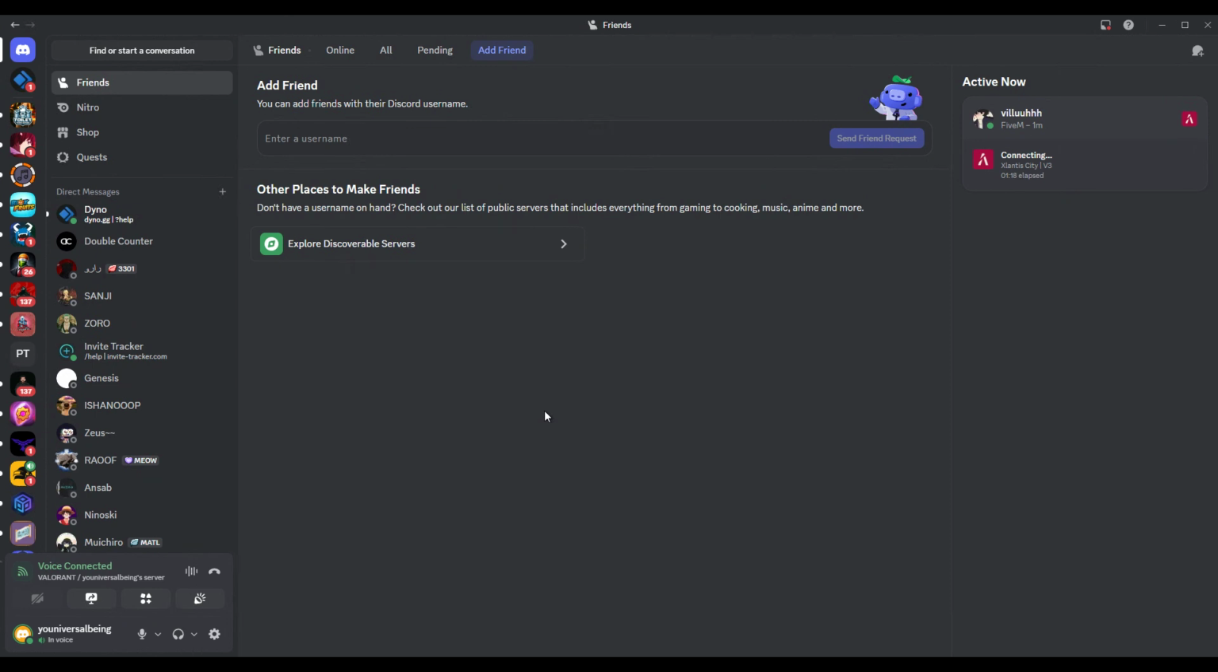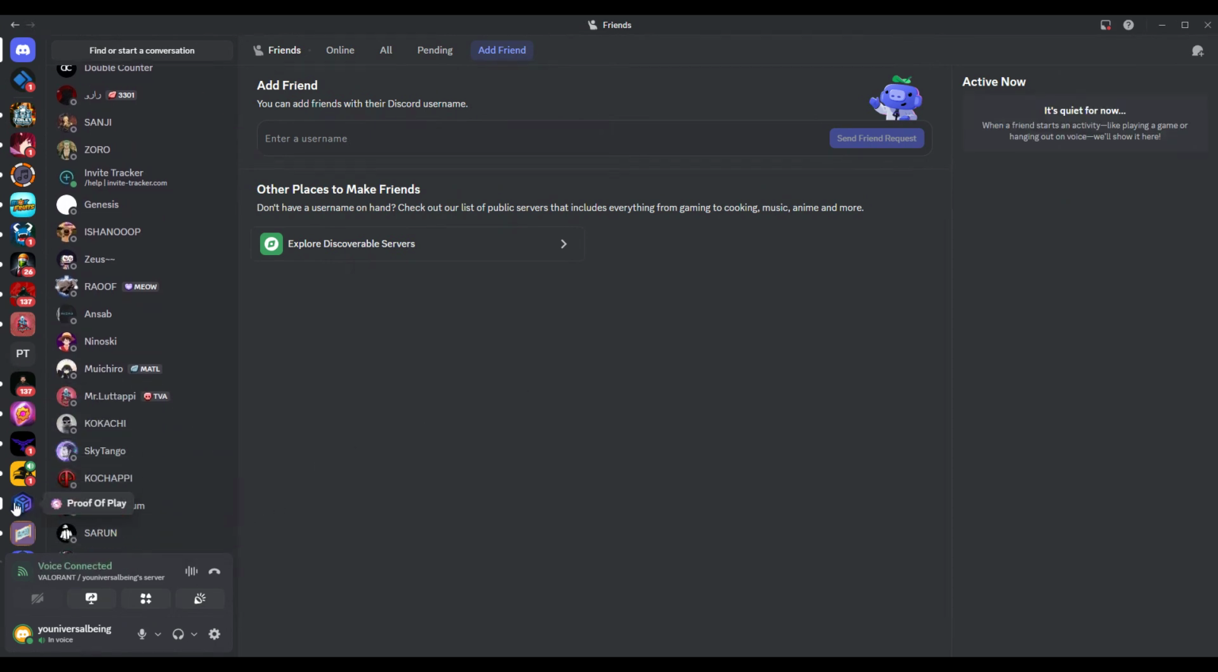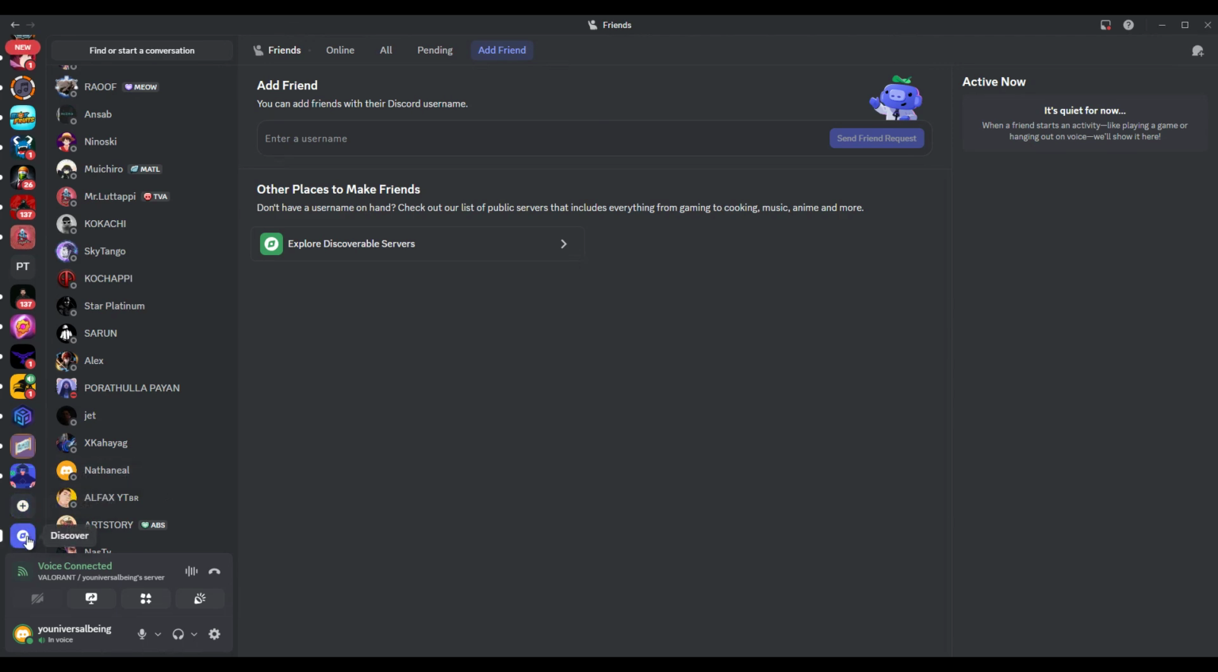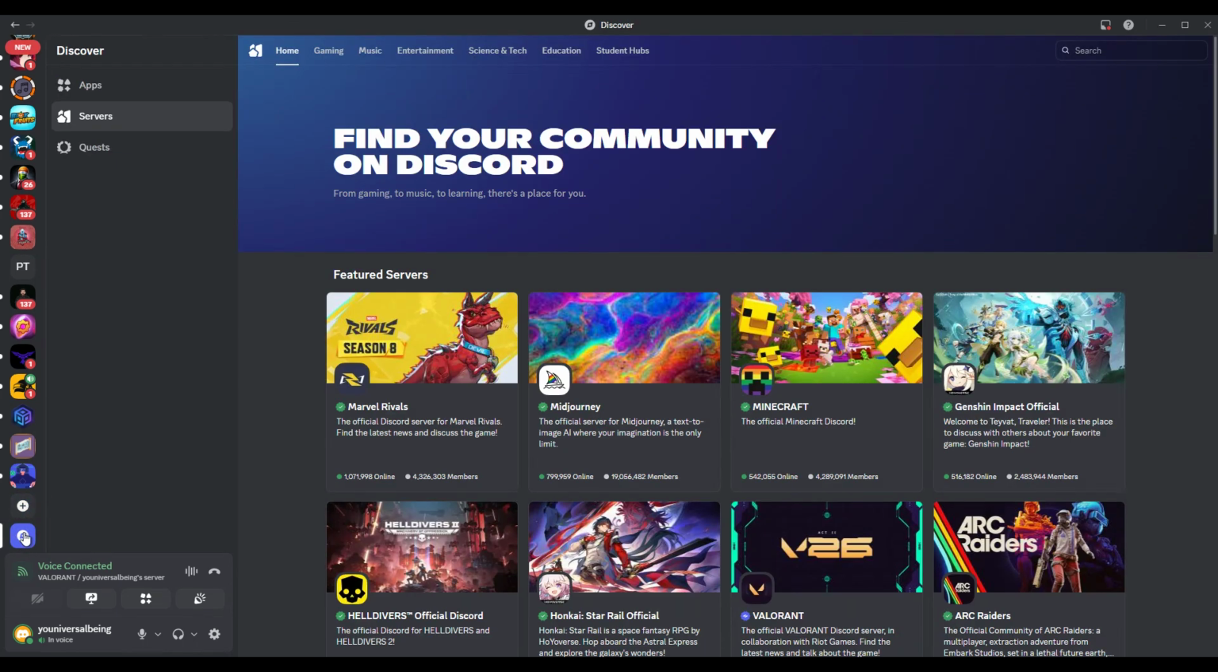Once you're inside Discord, look over to the left-hand side menu. You'll see several icons there, and what you want to click is the Discovery icon. This is the section that lets you search for public servers and find communities to join.